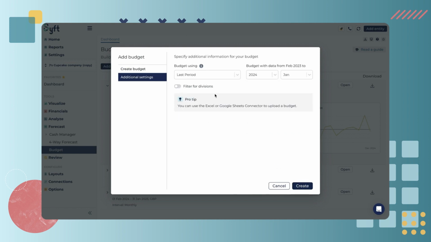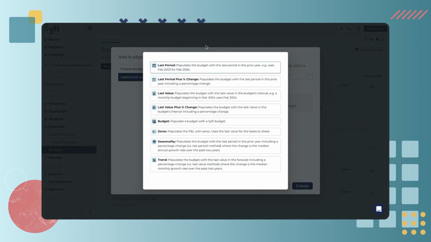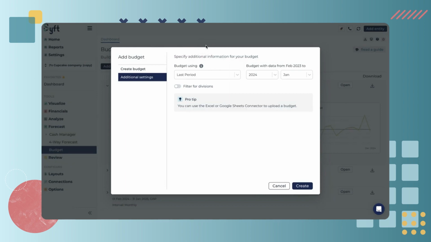Select the method in which you will set up your budget. You can click on the eye for more information, or you can watch the video on what is a budget. And then you can specify the end date of the budget. You can also toggle on the filter for divisions and then decide where you want to include data from. Once you are satisfied, click on Create.